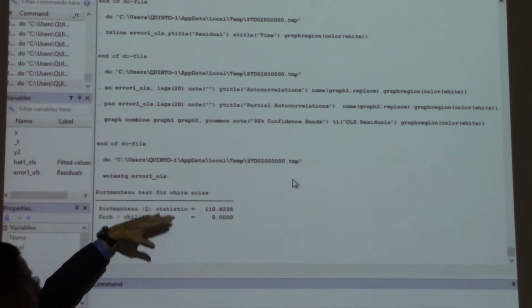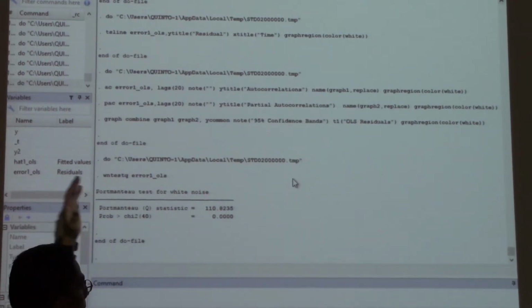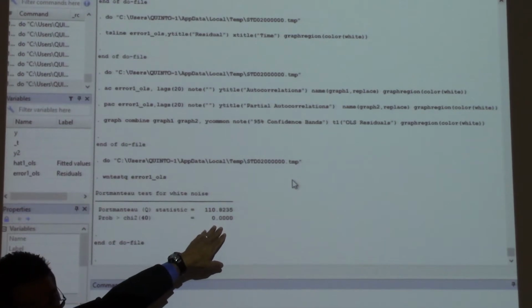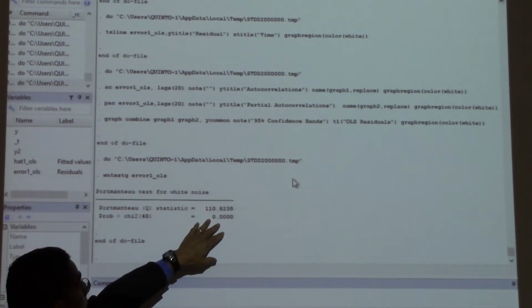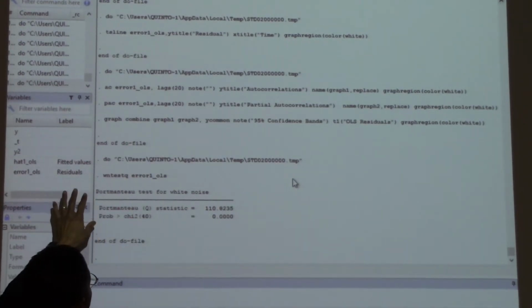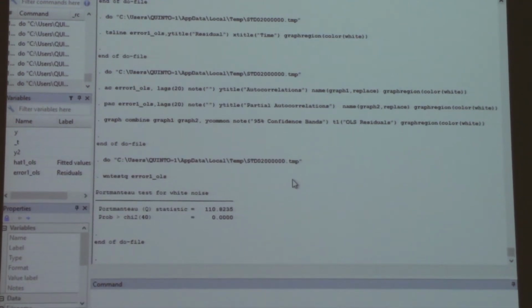We get this Q statistic of 110. What does that mean? I don't know, but its p-value is 0. So in essence, whenever we get a p-value of 0, we reject the null that the residuals are white noise and conclude that we got a problem that we need to model. All right, how do we model this?